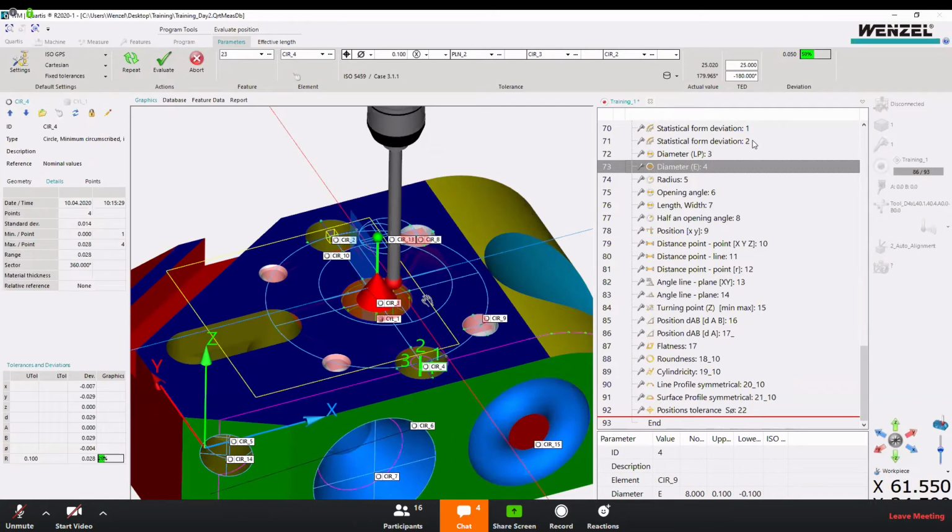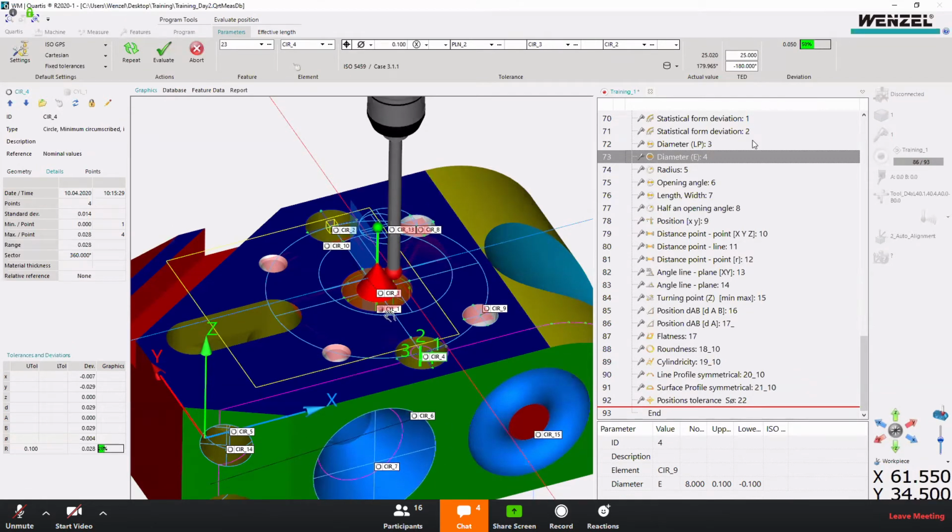So I think this function is very useful because the customer can see where the reference is, and then it's easier for them to determine whether they are working correctly or not. Okay.